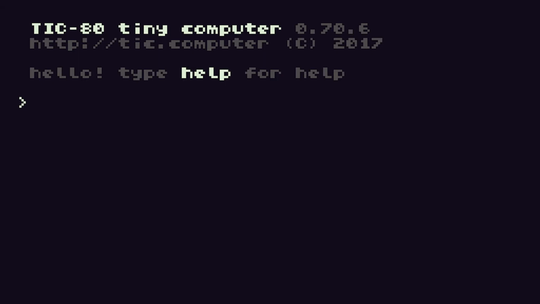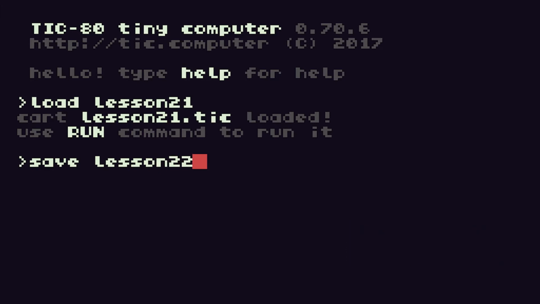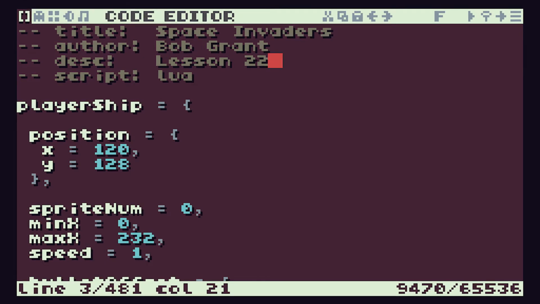So as usual, we are loading in our last lesson and saving it as our new lesson, and then just making a slight change just there. So for our alien missiles then, we've already done a lot of the code for this. We've produced player missiles, and in effect our alien missiles are simply going to be the same as our player missiles, only going the other direction.